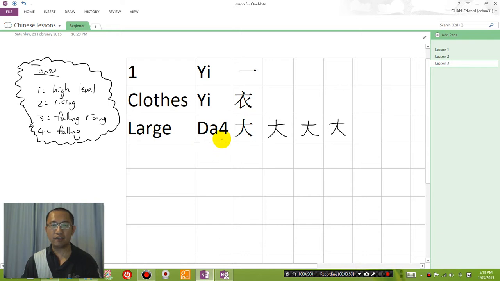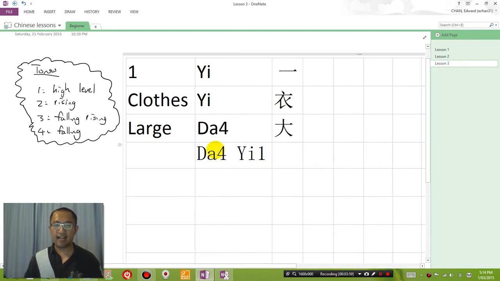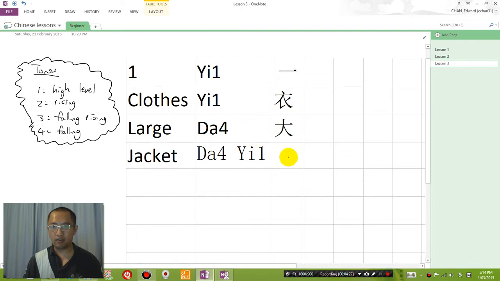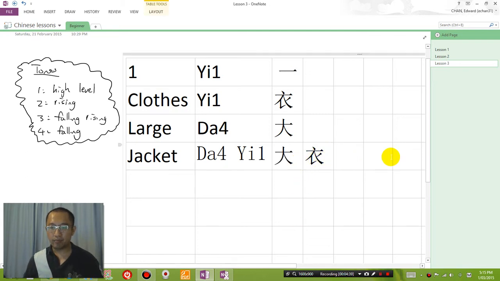Now, what happens if you combine these two words together? So if you combine them and you say da yi, remember yi also has the first tone, so the high level tone. So da yi simply means jacket. Okay, so combining the character for large and the character for clothes, da yi, you've got jacket. So obviously I'm going to use the character for da, which is that, and the character for clothes, which is that, da yi. Okay, so make sure that you keep practicing writing this out over and over again to memorize it. So now you know the words clothes, large, and you also know jacket.